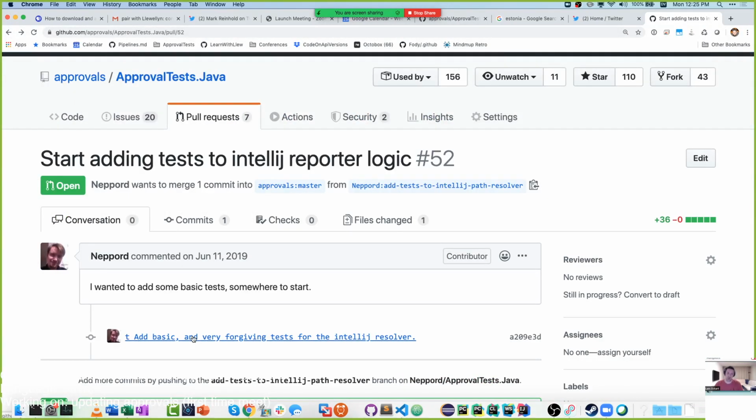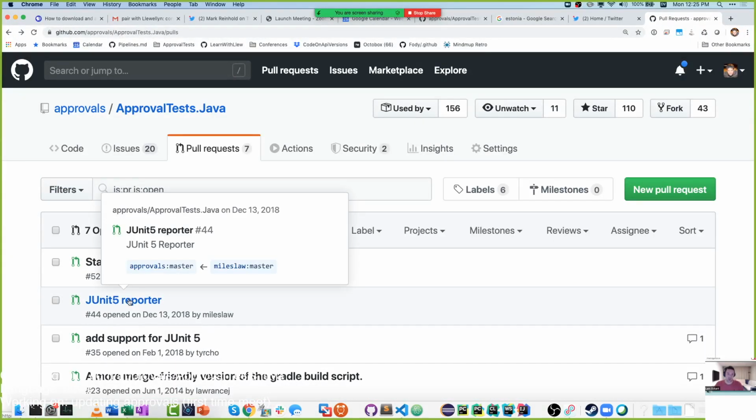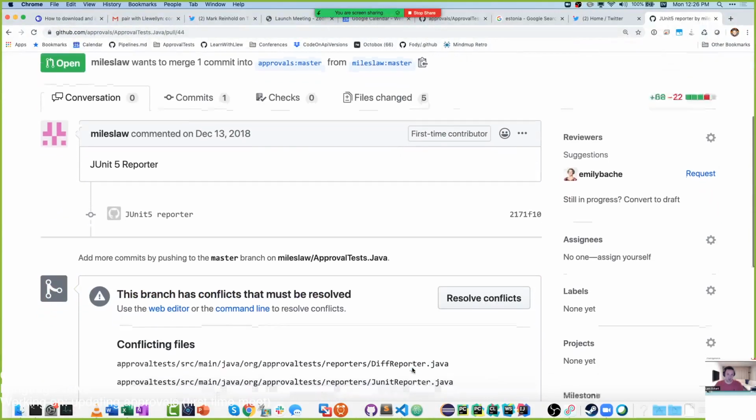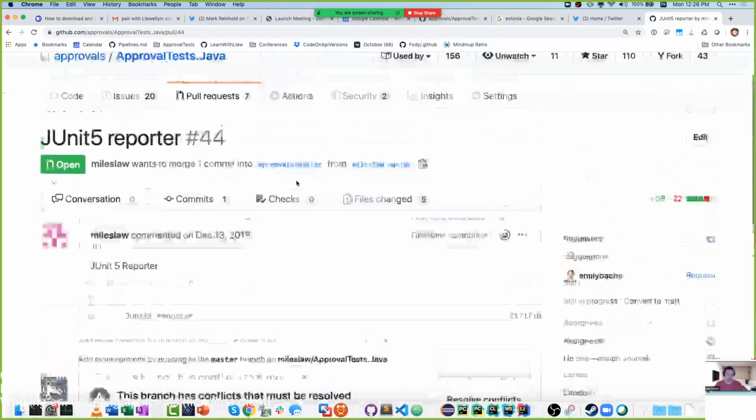And I wonder if we can merge that locally and quickly take a look at it. Yeah, I'm with you on that one. Let's skip for a second. Then let's try JUnit 5 reporter. JUnit 5 seems like a good thing. Has conflicts that need to be resolved. That's not as good.